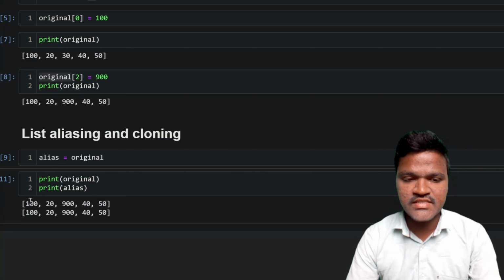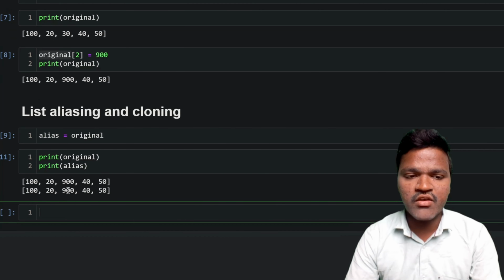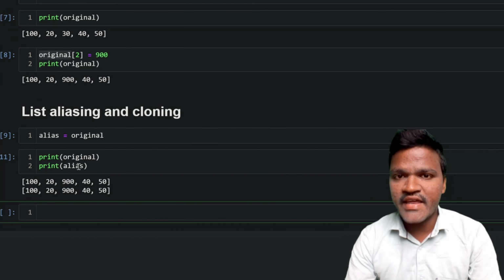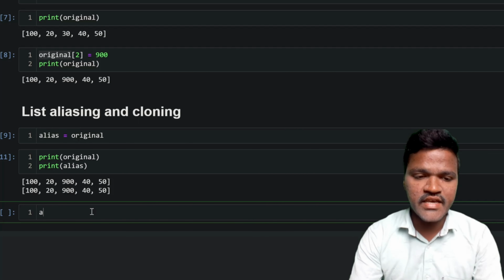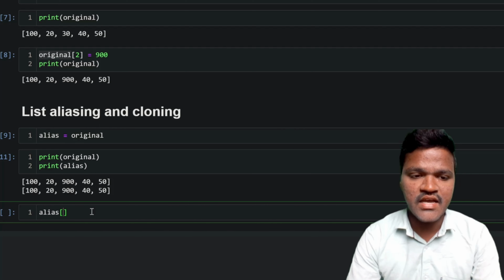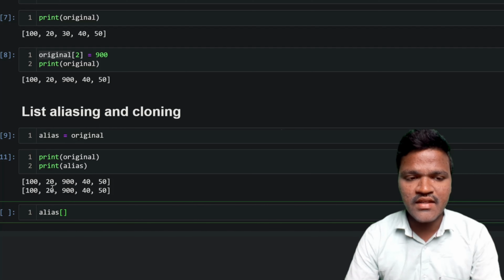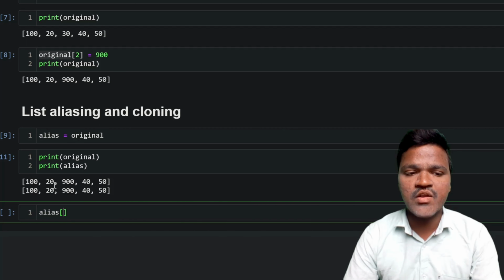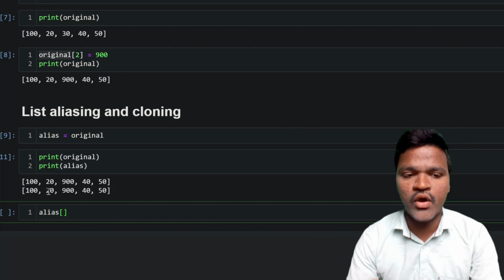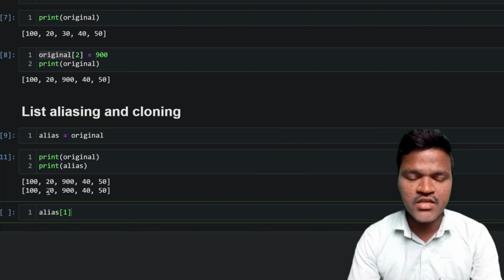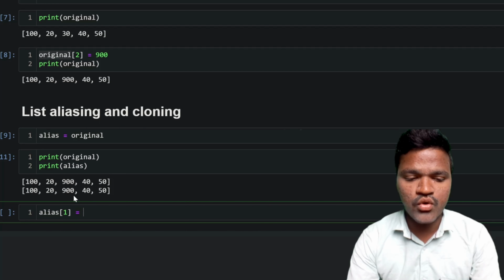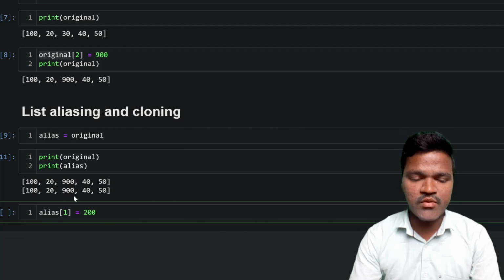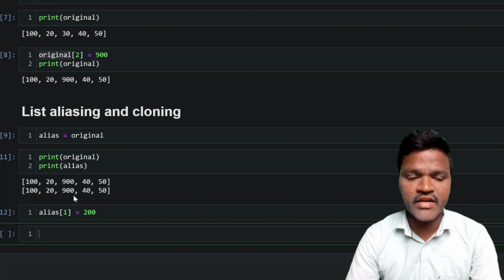Let's say I modify some elements in the alias. Will it be reflected in the original list? Let us go ahead and see that. I take this alias and access the first index, which is this 20, and I will convert this 20 into 200. For that, I mention index 1, which gives us the 20. I want to assign it 200. I will execute this. So this got executed.